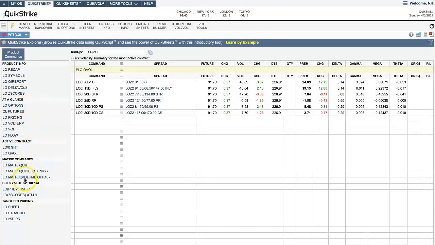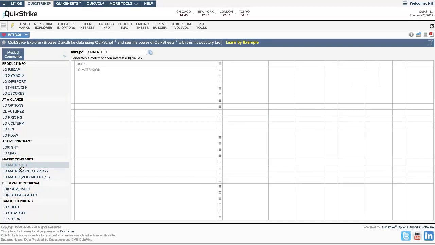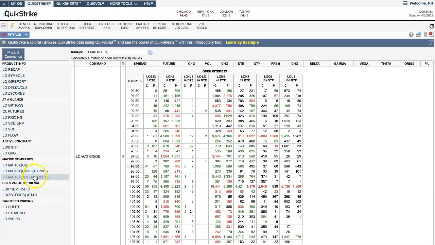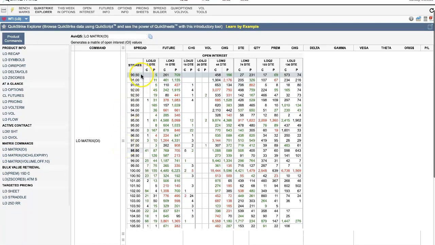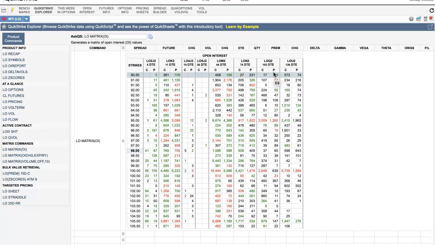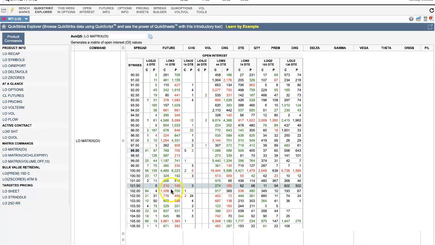Okay, then, so as we walk down here, there's more and more powerful commands. I'm just going to walk through these very quickly. So here is a way to get matrices within the QuikSheets as well. In this case, I asked for a crude matrix of OI. So this is going to, again, give me a default of eight contracts in an expiration order, so I can quickly see what my OI looks like in that product.